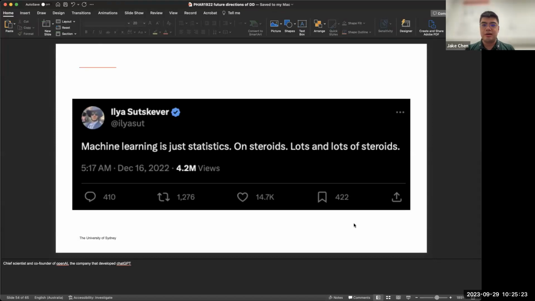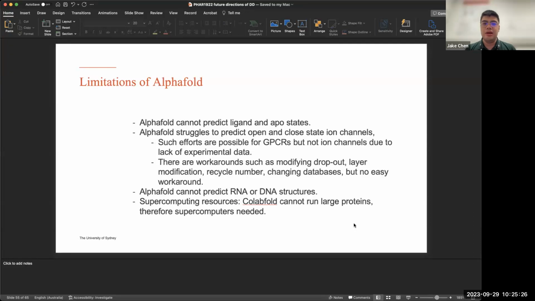On that, what are some of the limitations of AlphaFold? Well, AlphaFold can't be used to predict ligand binding. You can't put in a ligand and ask it to predict this. It also can't predict apo state proteins. It can't predict ligand binding poses. So what does a binding site look like if there's a ligand inside? What does a binding site look like if there's no ligand inside? It will always predict the lowest energy structure, which may or may not be applicable to you.